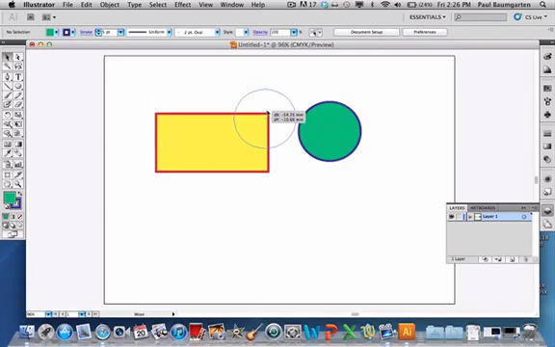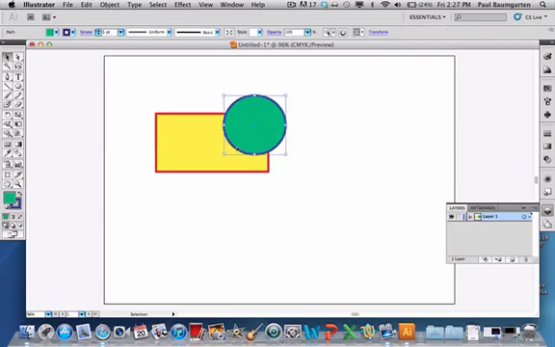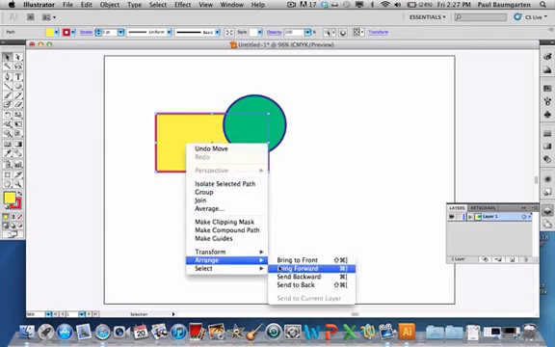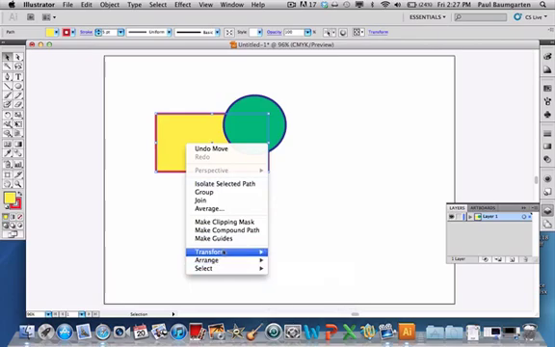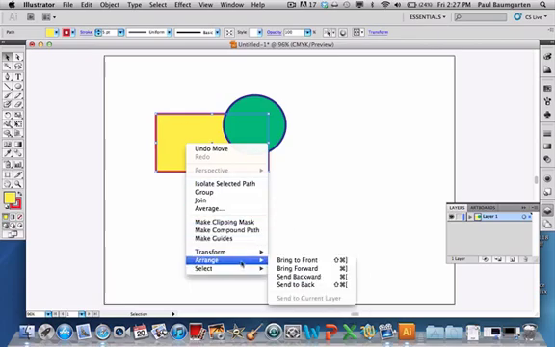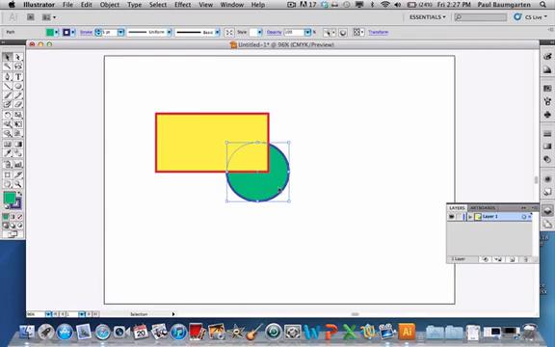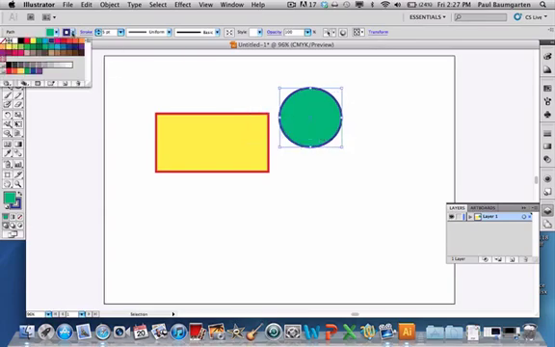But I can stack objects one on top of the other. If I want the rectangle to come up over the ellipse, it's quite easy. I can just go down to Arrange, and since I've got the rectangle highlighted, I can bring that one forward, and now it is in front of my ellipse. So yeah, I can do that. I can change my strokes and my fills.